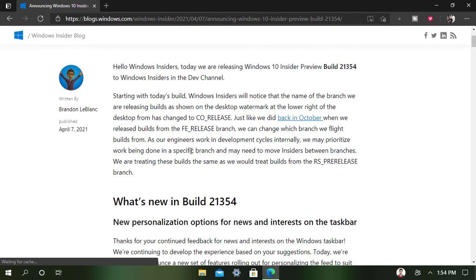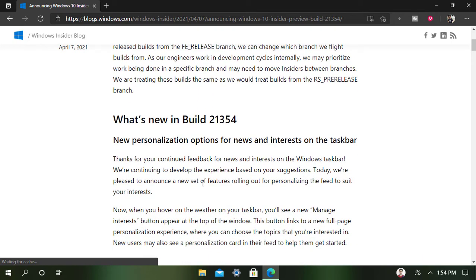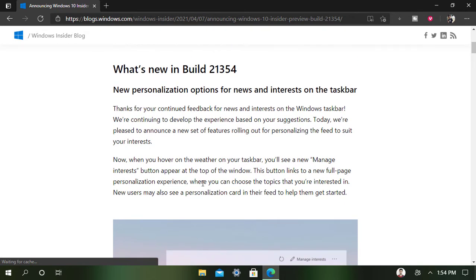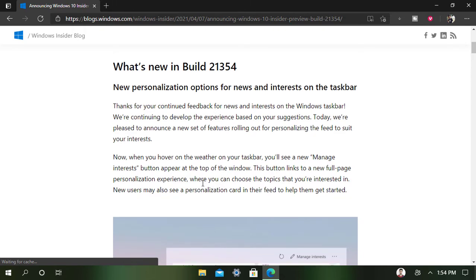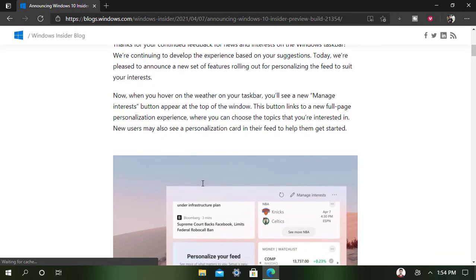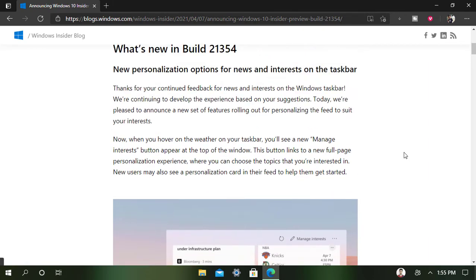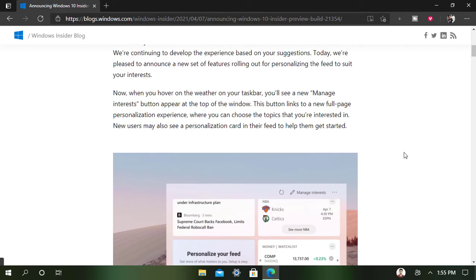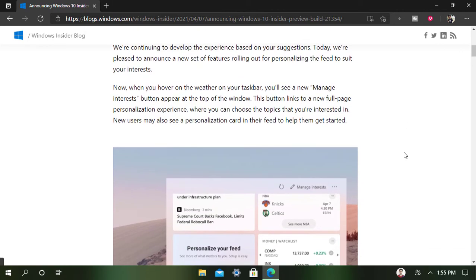Build 21354 includes the new personalization options for news and interests on the taskbar, and this is all because of the feedback we give in the Feedback Hub. So the Windows taskbar will include the new taskbar feature, that is news and interests.